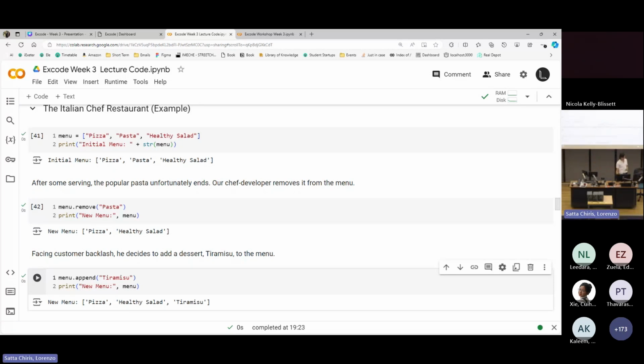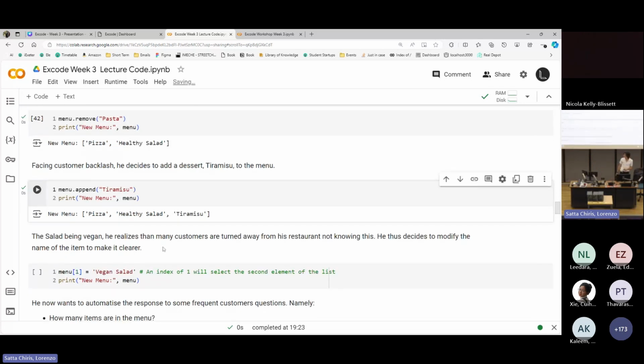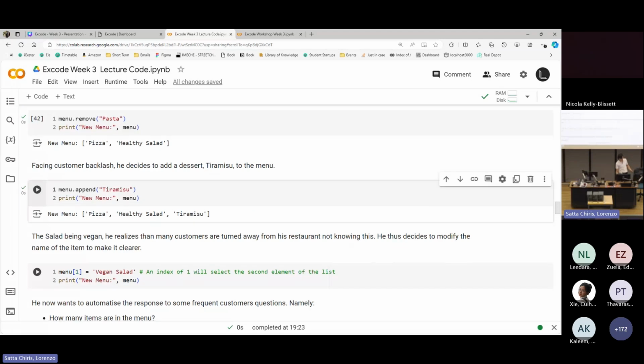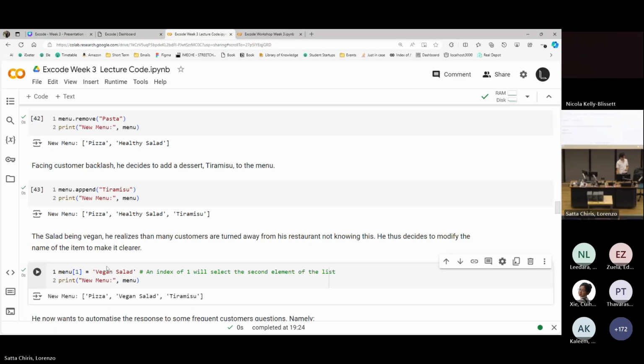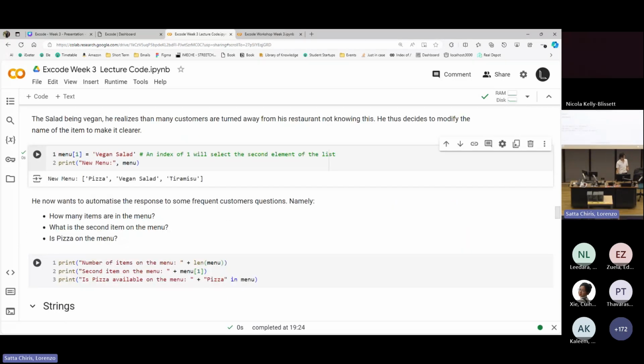And in here, for instance, if you want to change an element to show that the salad is vegan, you can say menu 1. So here we have menu 1 is going to edit this. I want to change it to vegan salad. So if I print this, I changed it. And I could do more things, so print the length of the menu, print the second item, or print if pizza is in the menu. We're going to study those also next week.